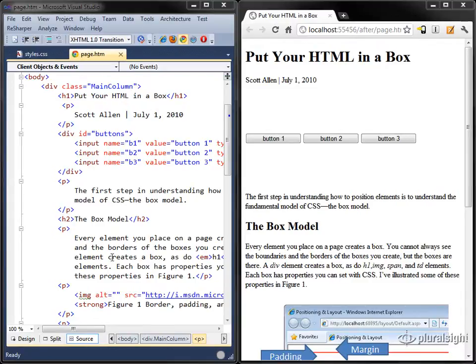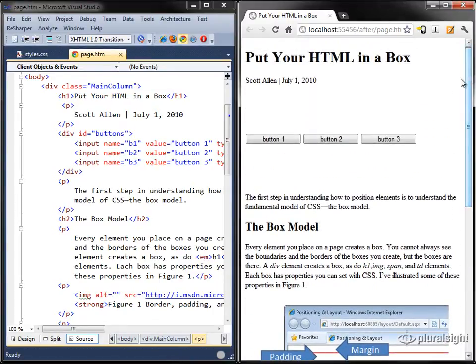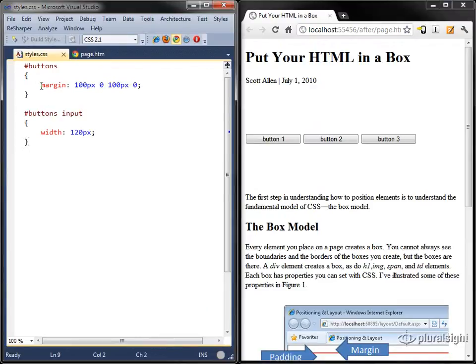Inside of Visual Studio, I have some markup in place that renders the page we're looking at here on the right-hand side of the screen. There's a fair amount of content in here because I want to use this content to manipulate the layout and positioning of elements. The only styles that are currently applied are styles that will set the margin around these 3 buttons that we see, and a style that will set the width of each of those buttons to be exactly 120 pixels.